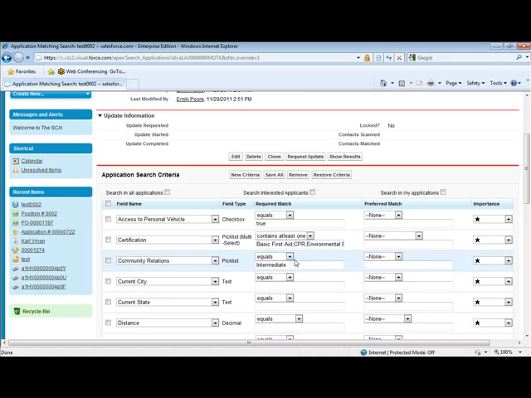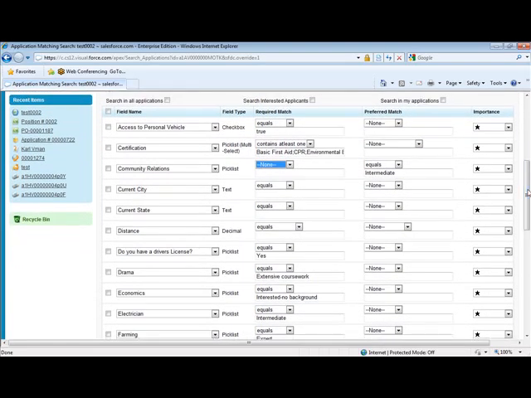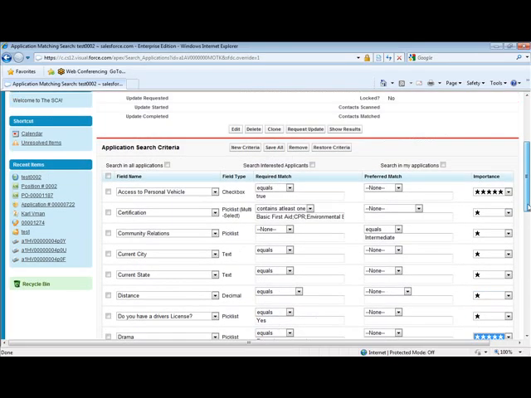If we also know that experience in community relations is preferred, we can enter that information in the preferred column and delete it from the required column. And if we know that the most important thing to the partner is that the individual has a personal vehicle and some experience in drama, we can change the importance of those two items to 5 stars.